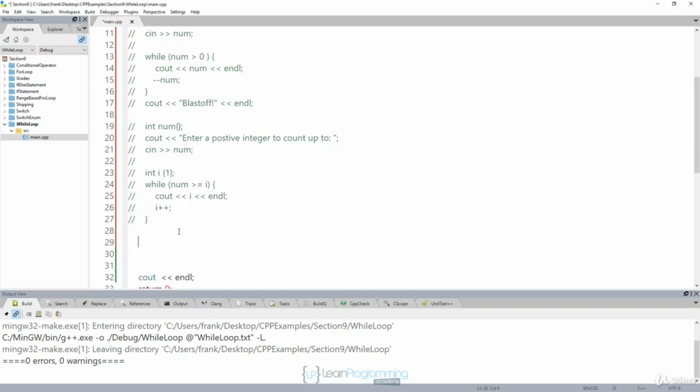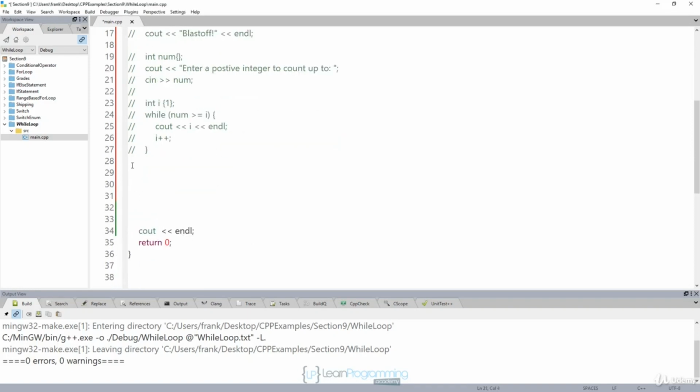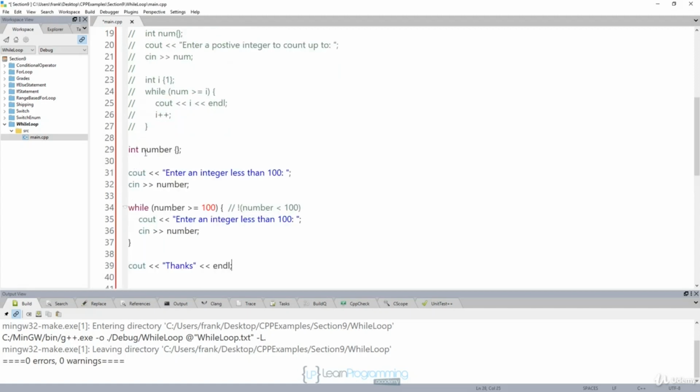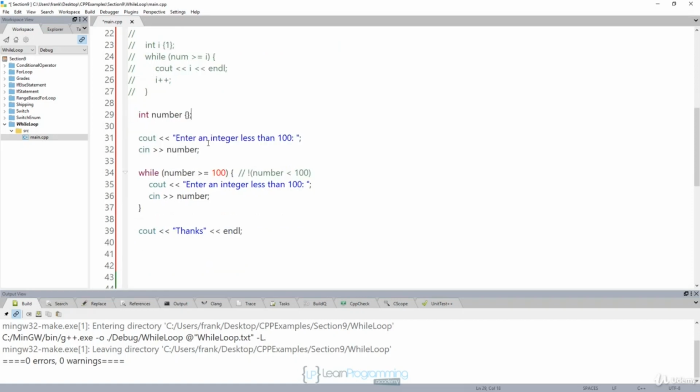So in this case, what we want to do is some input validation. And I've written the code again. Let me paste it in. And let me indent all this. I don't know why it puts it all flush left. There we go. Okay, so we've got an integer here called number that we've declared, and we've initialized it to 0. And we're asking the user to enter an integer less than 100. And we're reading that into that variable number.